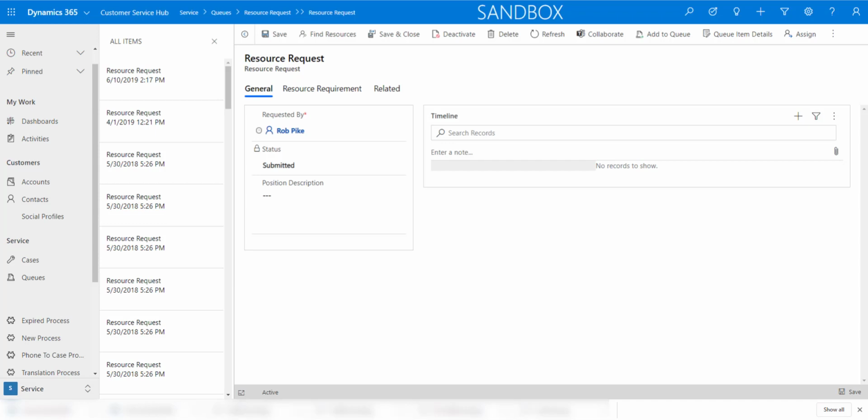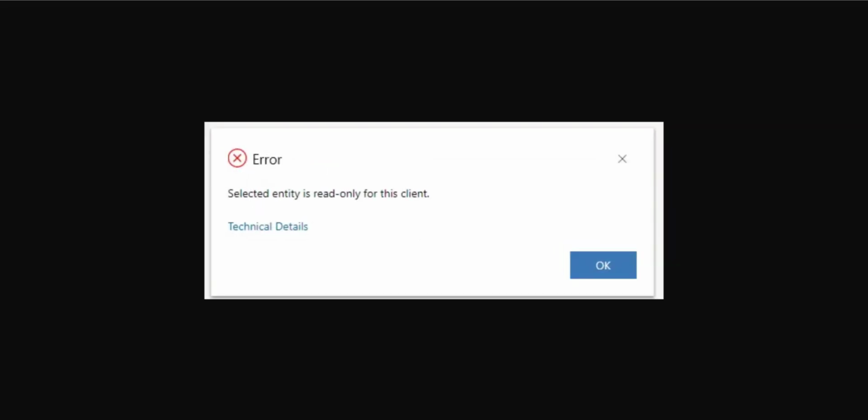When I try to enable this, I actually got this error, and it said the selected entity is read only for this client. So again, this was just in my instance where this was happening. I wanted to share this with you because if you currently have that early access enabled and you get the same error, I wanted to show you why that error message popped up and then how you can resolve that.